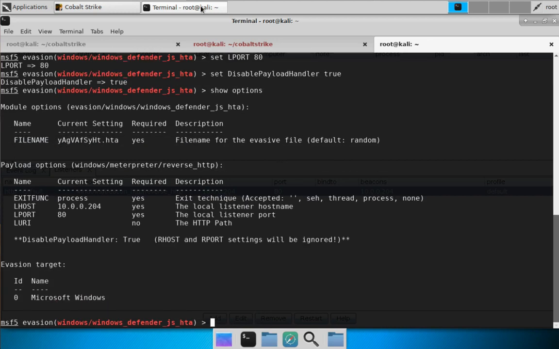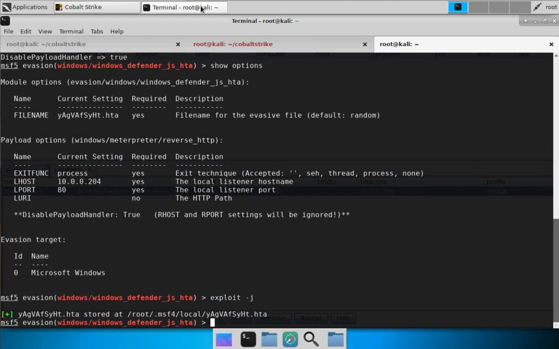Let's look at everything. This all looks okay to me. Let's do exploit-j. And it's telling us that this HTA file is stored in root msf4 whatever.hta. Cool. Let's grab it. Right click, copy.